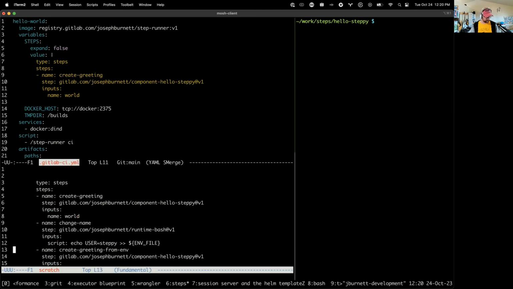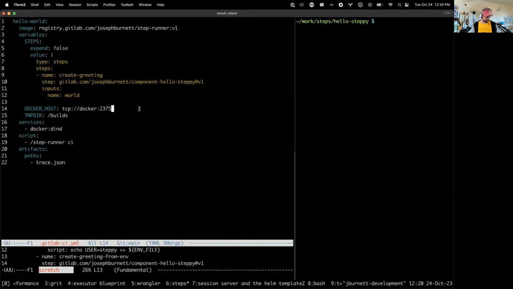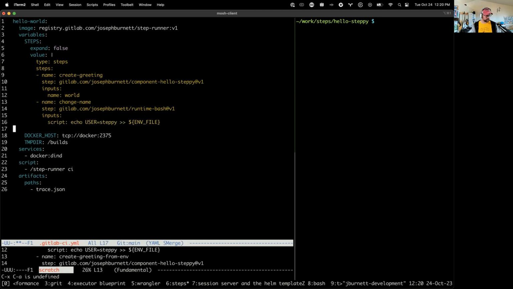Here I would like to show you how you can actually get environment variables. In addition to giving you a greeting, this step returns an output greeting, which is part of the context here that you can use. It also exports an environment variable, which is user. And I'm going to override that. I'm going to say, actually, I want user to be Steppy.